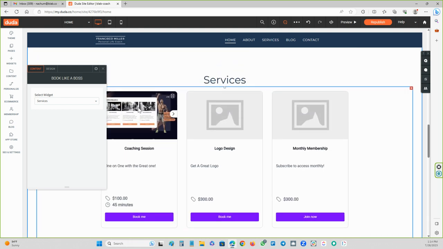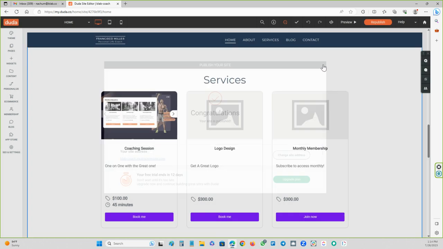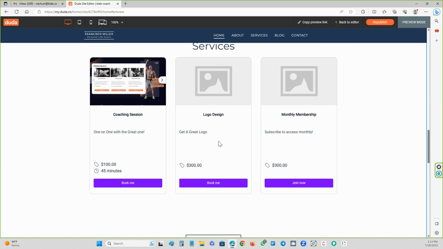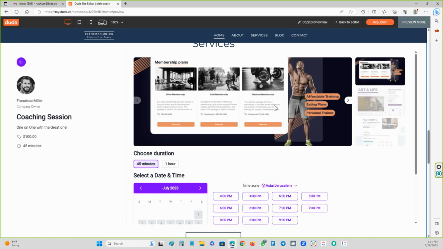Okay, now you see because we put pictures in the first one, the picture shows up here. The first picture you'll choose will be the default picture. So if we upload pictures for this one also, they would show up there. But for now, let's just republish this and click preview. And boom, you see we have our services now. Beautifully done. Let's click on the book me. That'll take you to the services.